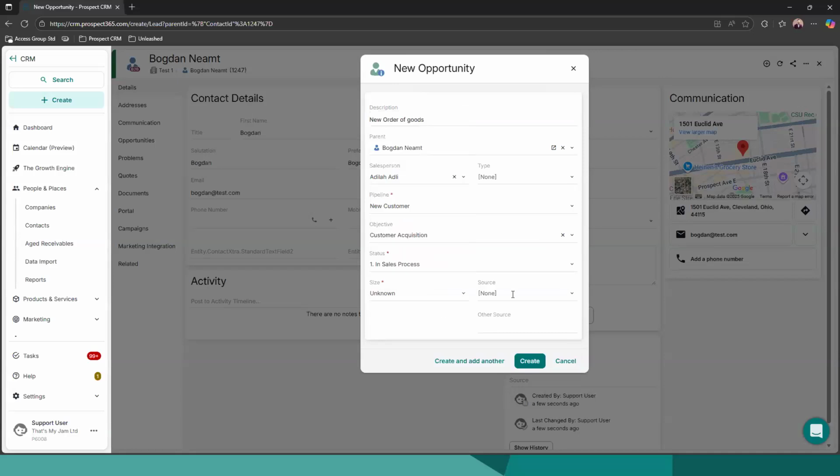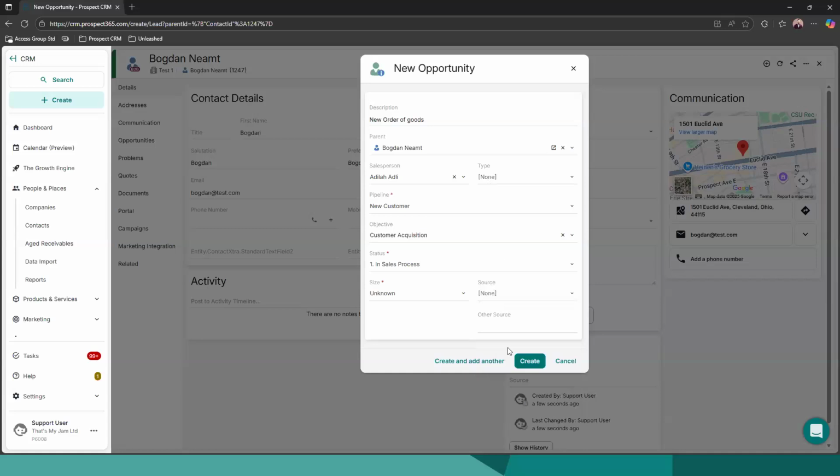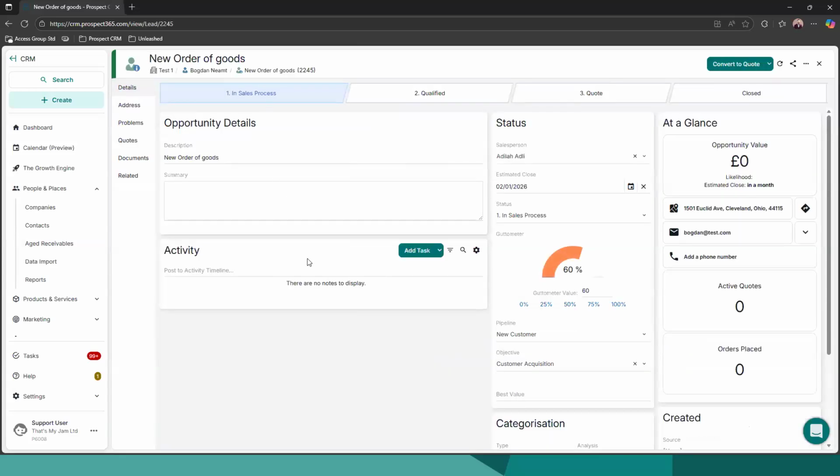Finally, we have the sources. This will allow you to track how you got the opportunity. Then click Create. This will ensure the opportunity is created. And we have an additional thing called Gautometer. The Gautometer is used to record how likely you think the opportunity is to be successfully completed. A value from 0 to 100 can be entered, and this can be used within the reports. You can simply click to move or type.